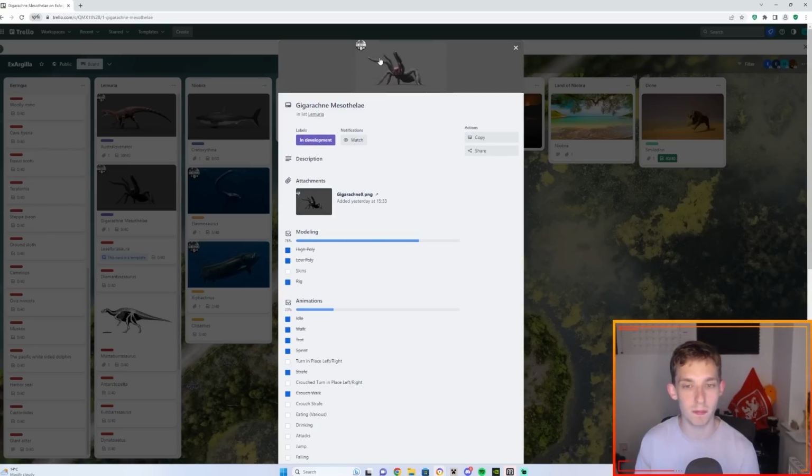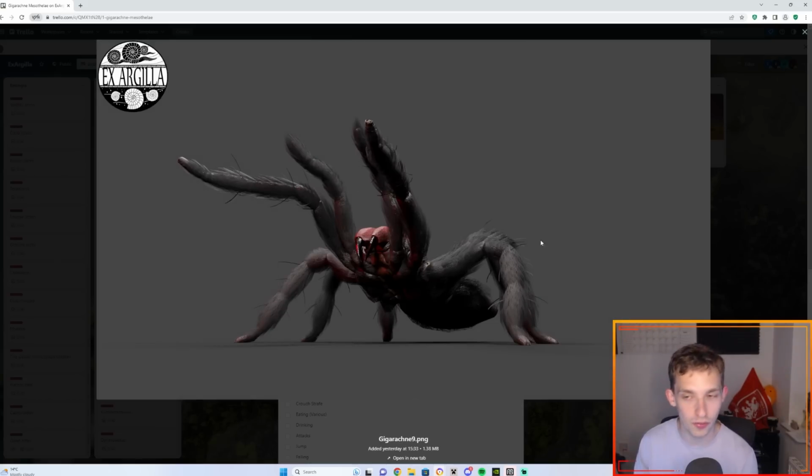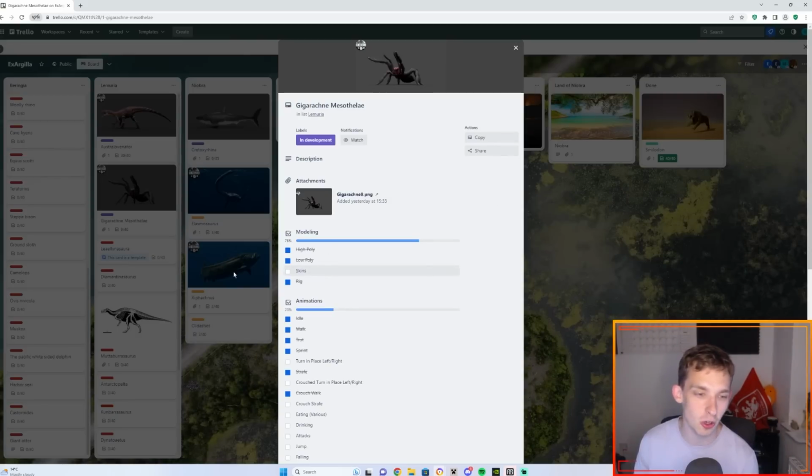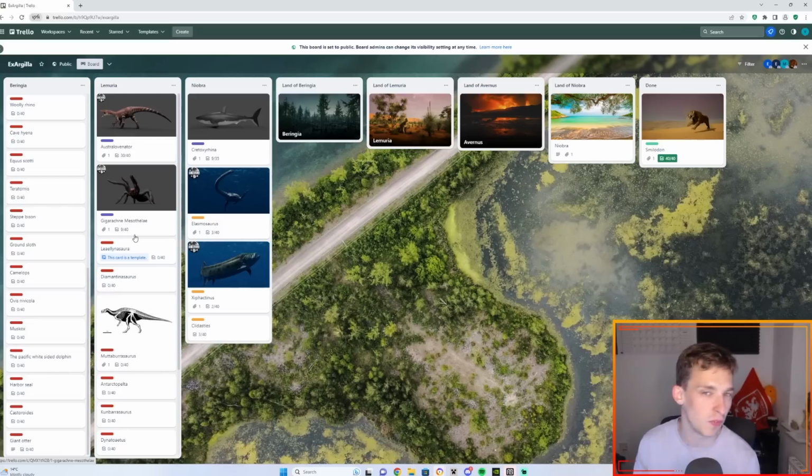After that, we have the big spider. I know this is something that a lot of you are excited for, but sadly, it's got quite a long way left to go. 9 out of 40 tasks complete. There's a lot left to do.